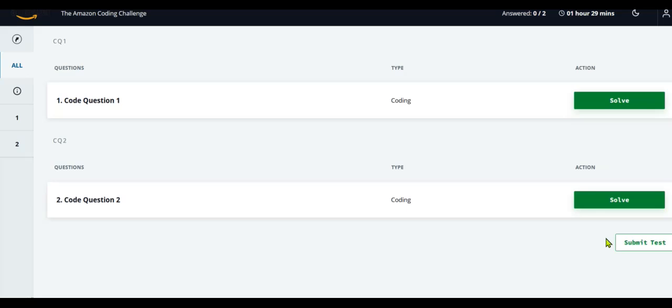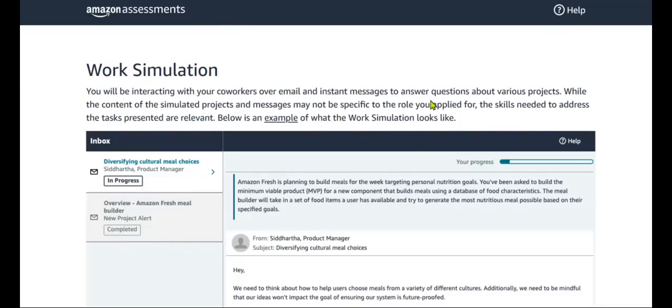After completing all these questions, like solving these 2 coding questions, I have to submit this test, and then I'll be getting another thing. This test contains 3 things: coding, as well as work simulation questions, and some behavioral questions. Okay, as you can read about the LP thing, here we are having such questions. It's based on some situations basically, and you have to answer based on that.